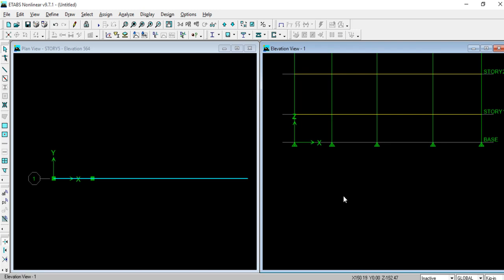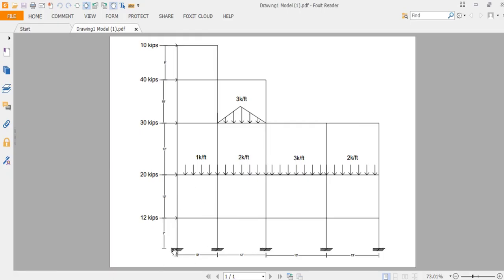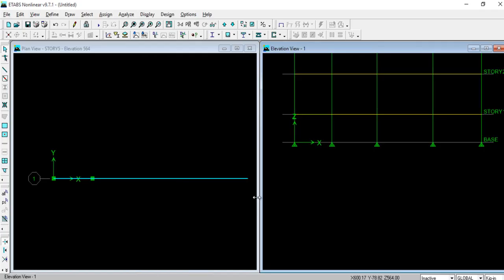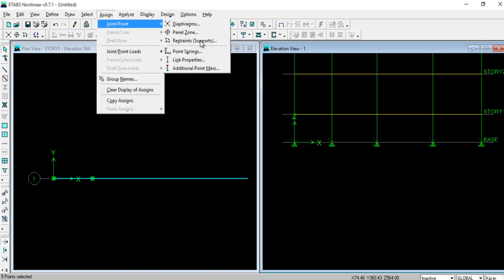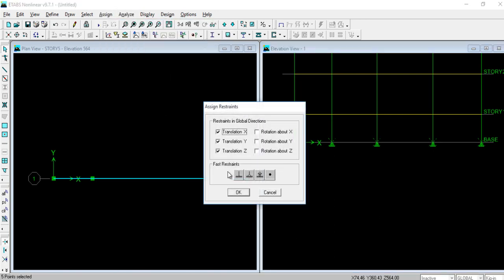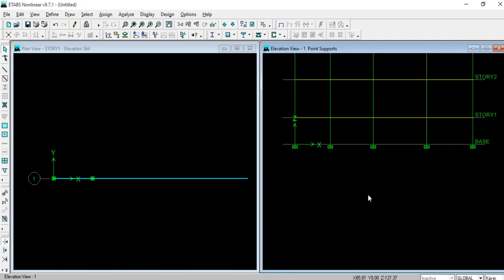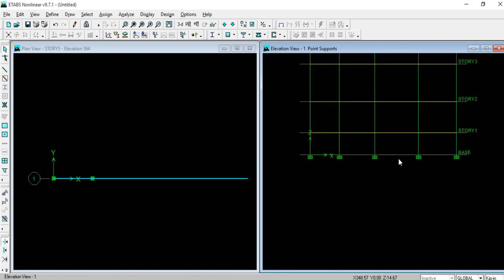Now I need to assign or change the support. By default some hinge support has come here, but we have fixed support. So click on the point here. I need to input the support. Just click on the point and then go to assign, joint, restraint or support. Select the fixed support and then click on OK. So the support is also assigned.